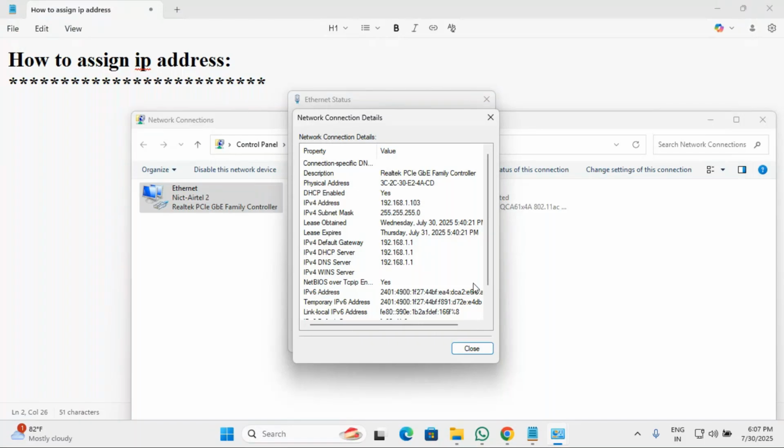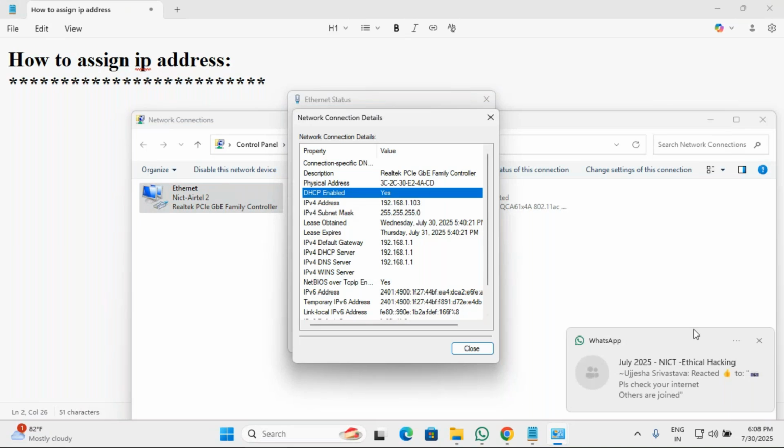Here you can see DHCP is enabled. With the help of DHCP, it has taken that IP address automatically.